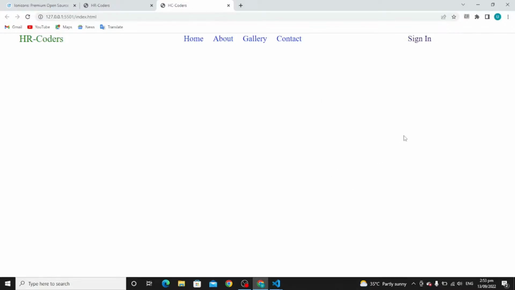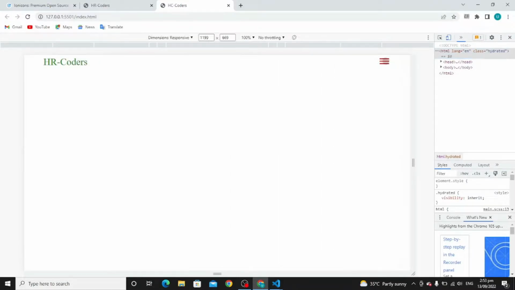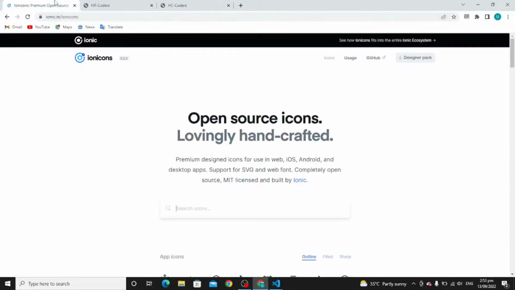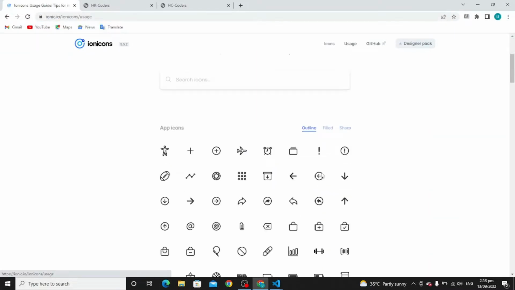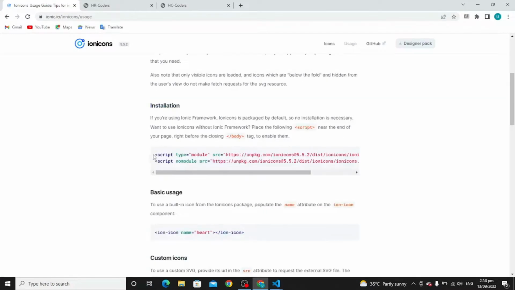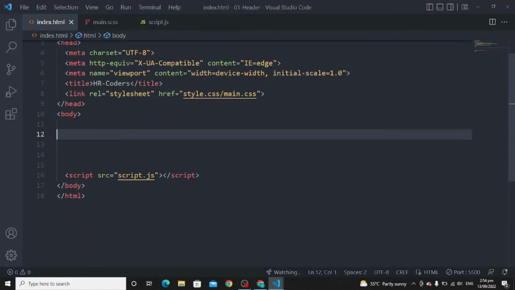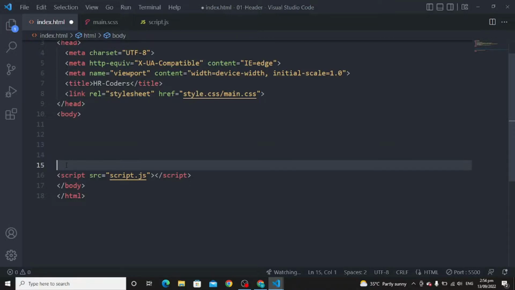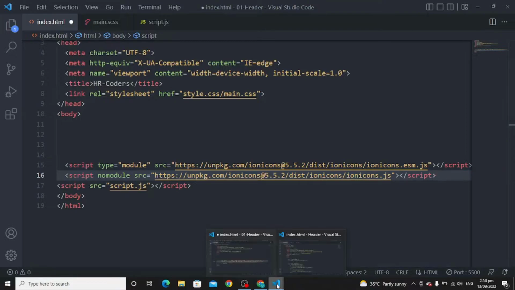As you can see, we have used icons here, this menu icon and this close icon. We have downloaded these icons from the icon site. You only have to search icons, then move to the usage, then in usage you have to copy this script, copy it and paste it exactly above the script. Paste it here.